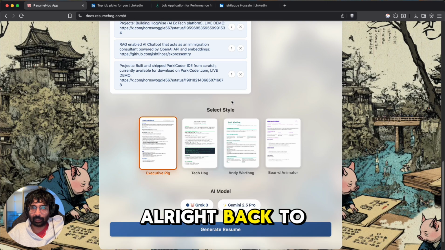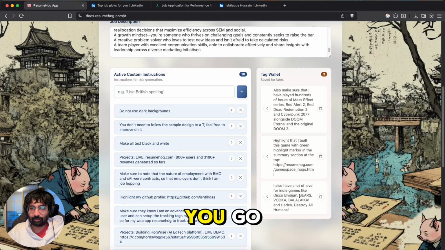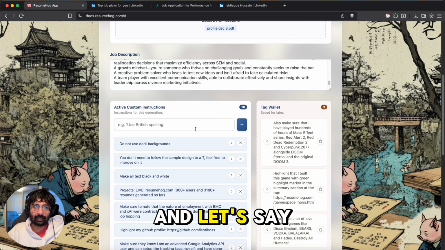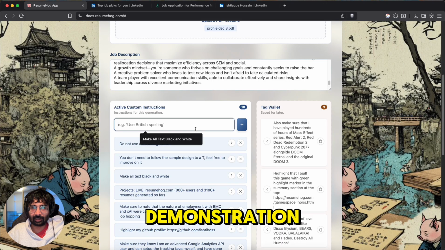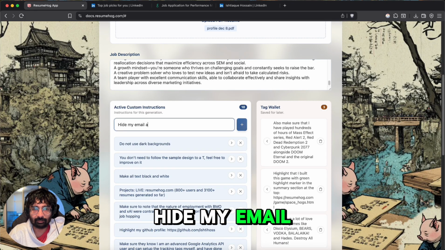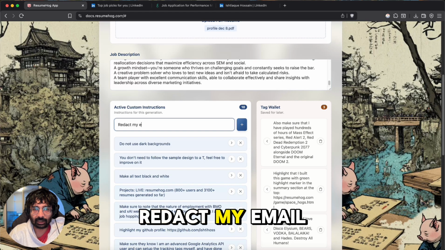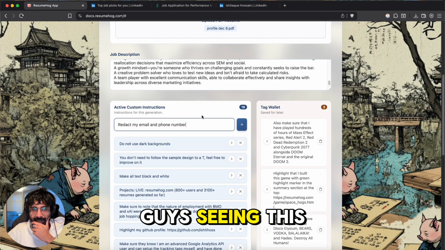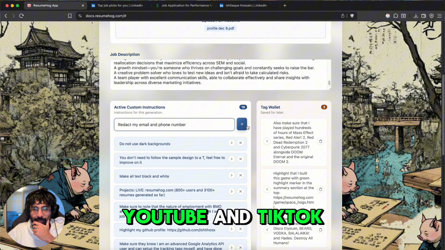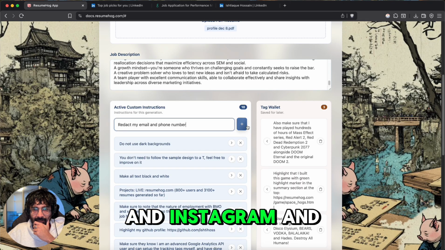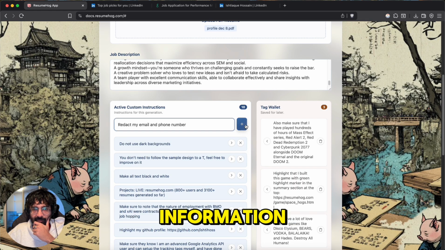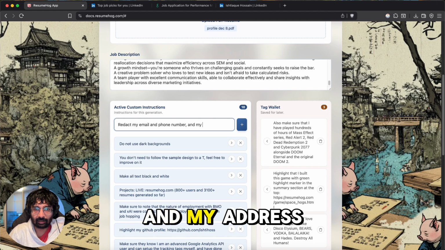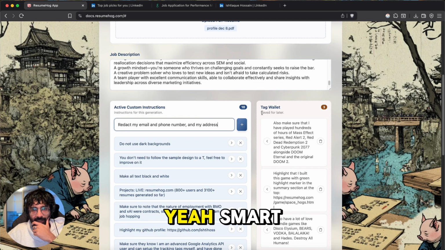All right, back to the saved wallet you go, because I don't really need you for this ad agency job. And let's say I want to add a new one. So for the purposes of this demonstration, redact my email and phone number, because obviously I don't want you guys seeing this. It's going to be public on YouTube and TikTok and Instagram and everywhere. So I'm going to hide my personal information and my address. There you go. Yeah, smart.